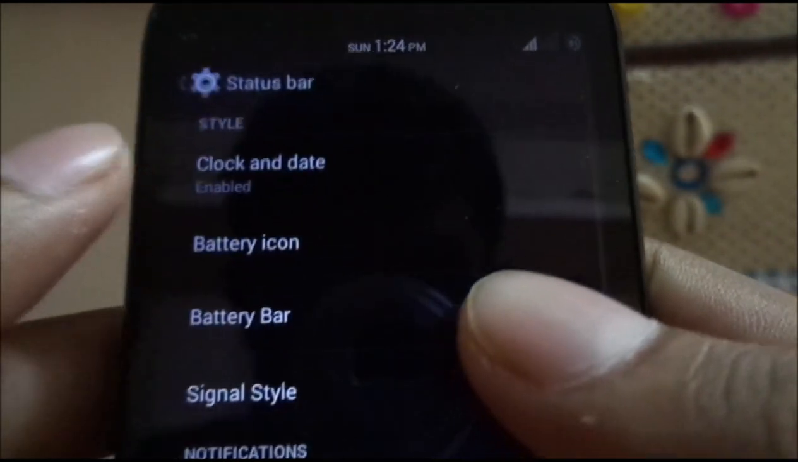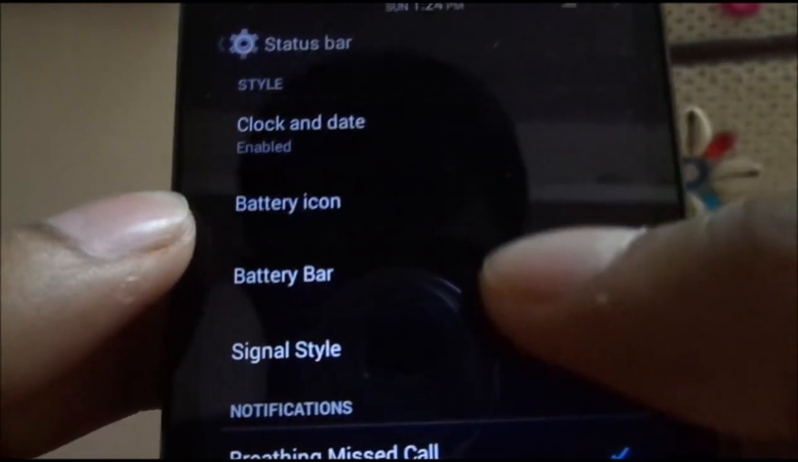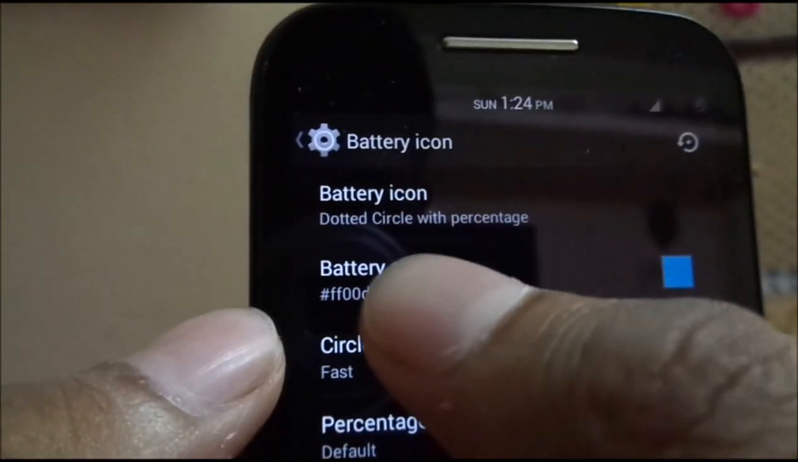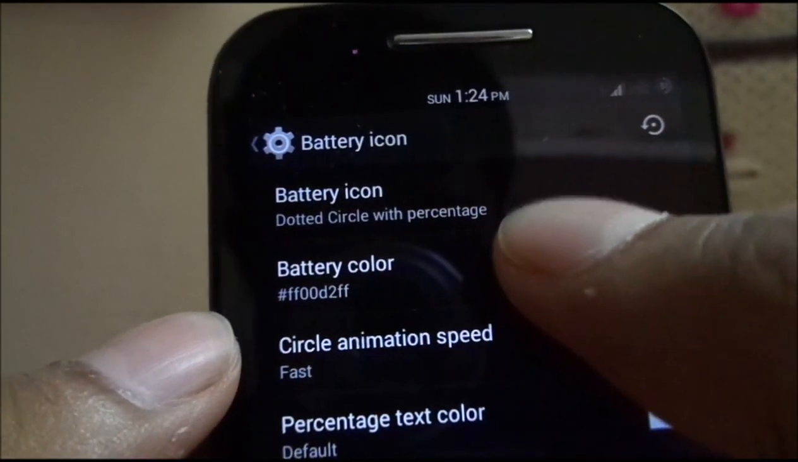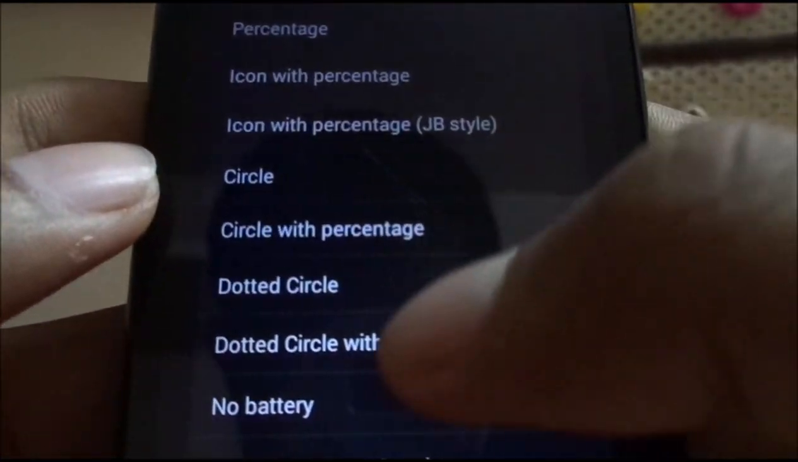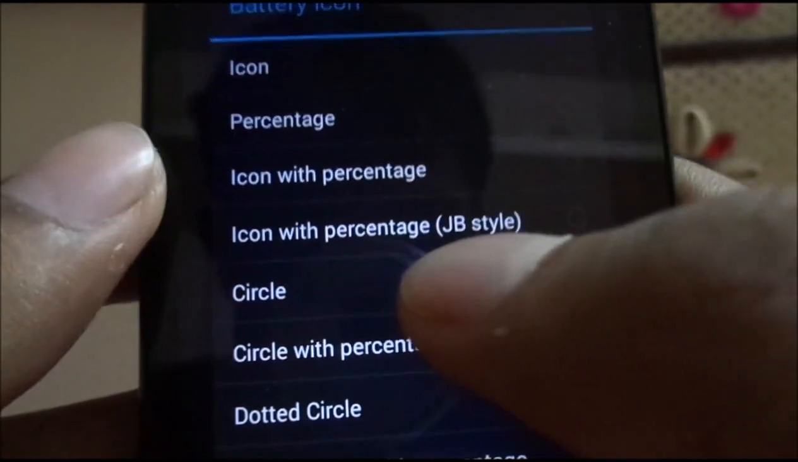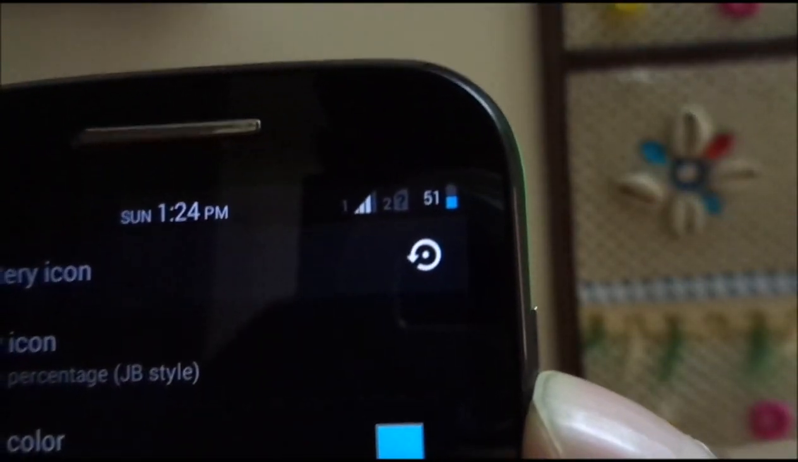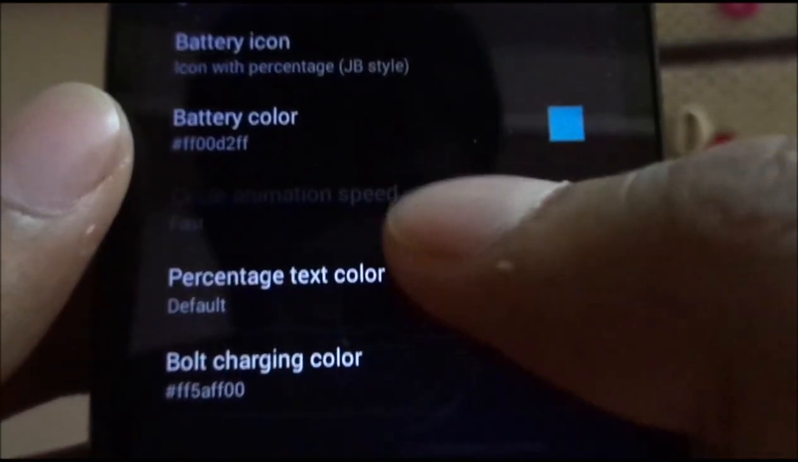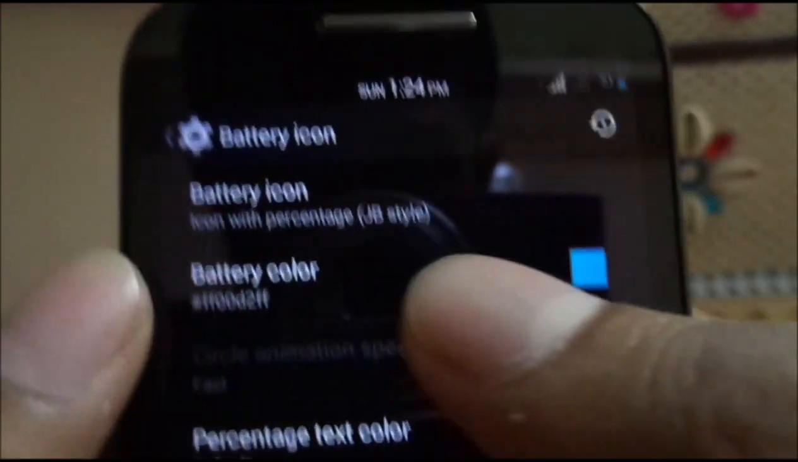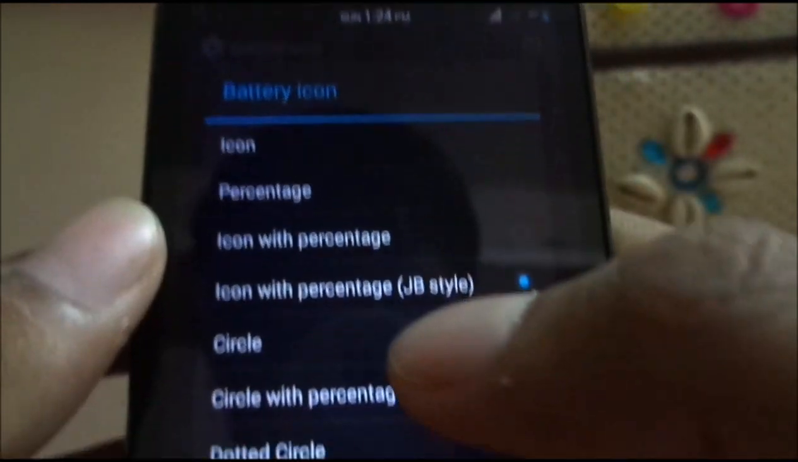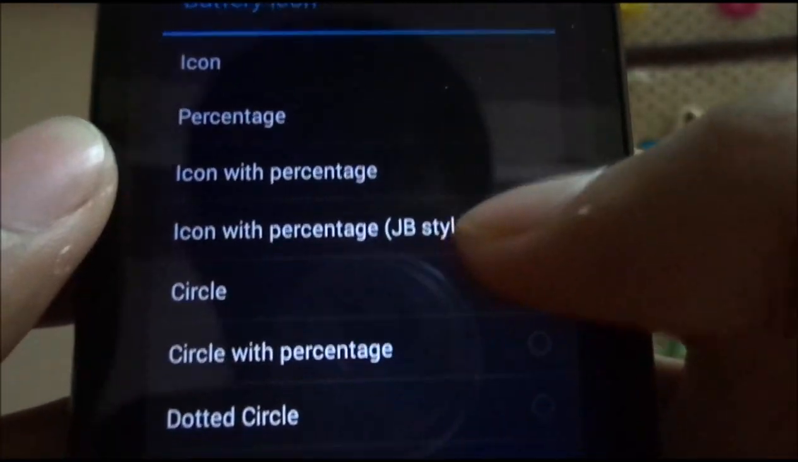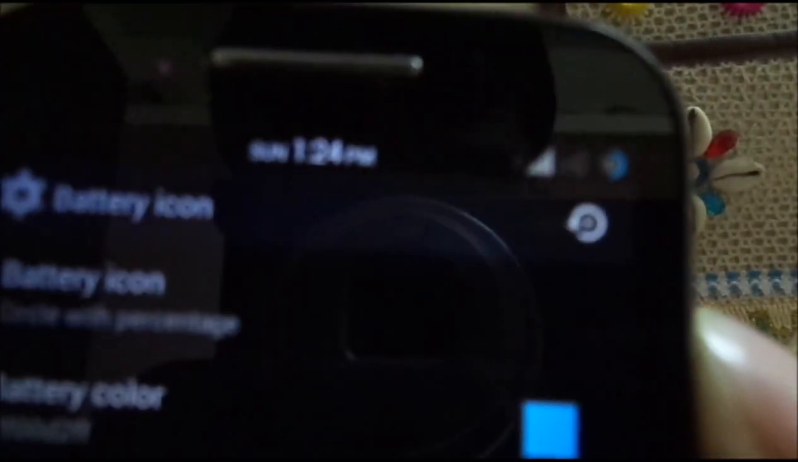We get inside the status bar, and you can pretty much change the battery icon again over here. As I said, it's dotted circle with percentage. You can change it to no battery, that is, you can disable it, or icon with percentage like JB style over here. You can even change the color and text of the batteries. I would prefer circle with percentage. Yeah, so that's the change out there.